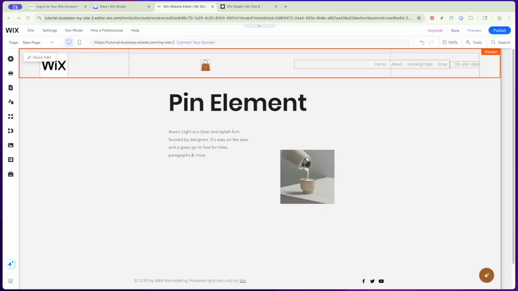So let's get started. First, you'll want to log into your Wix account. Head over to the Wix homepage and enter your login credentials. Once you've successfully logged in, navigate to the specific website you want to modify. If you manage multiple sites, make sure you select the one where you want to apply this design change. It's important to ensure you're working on the correct site, so take a moment to double check before proceeding.